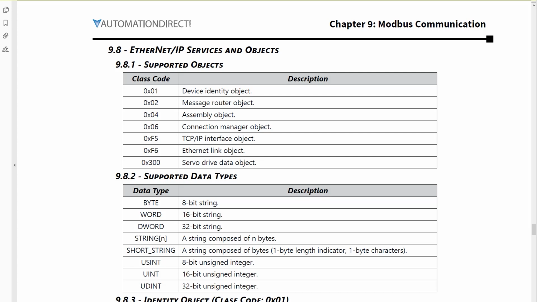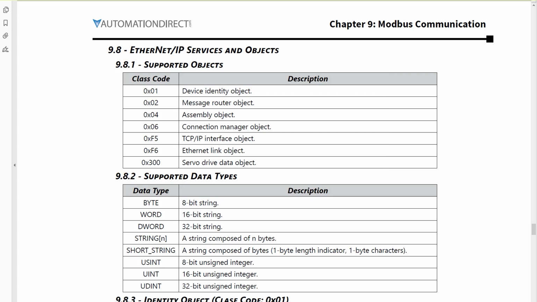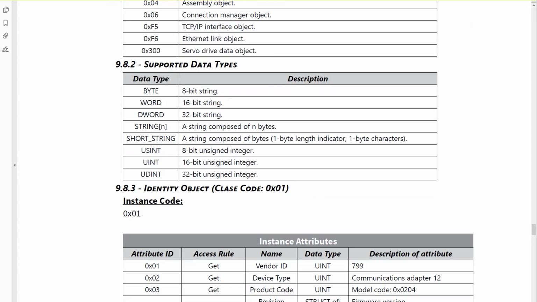If we look in Chapter 9 of the user manual, we see a chart that shows all the available classes. Remember, a class is just a template. An object is that template or class with numbers filled in so it can actually do something. In particular, we want to talk to the drive parameters, which is class 300 hex.